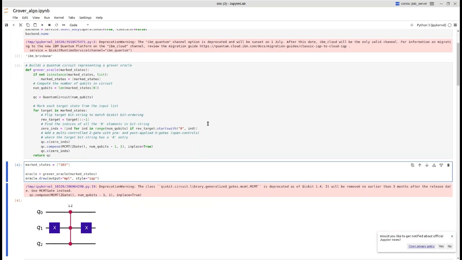And for the next code block, we had to create an Oracle function, which is part of Grover's algorithm. This function, or Oracle, marks a target bit string as the solution by applying a phase flip, which is basic. This uses a Z gate and takes as input the marked states. So we create a quantum circuit with the num qubits variable, which is basically the length of all of the marked states.